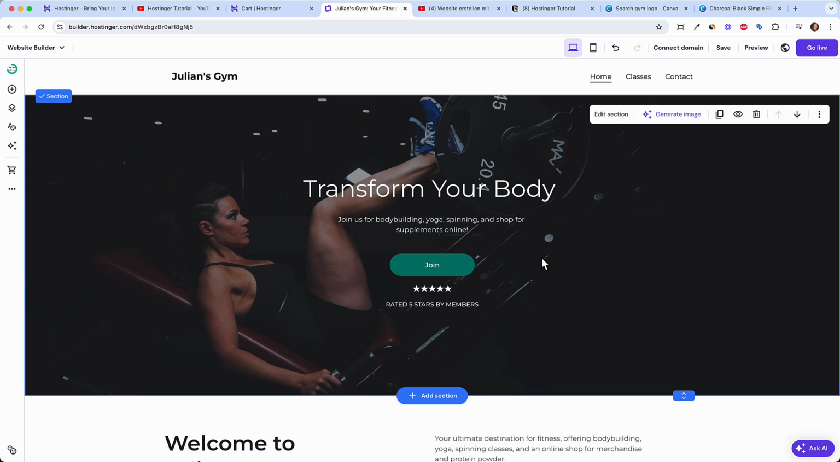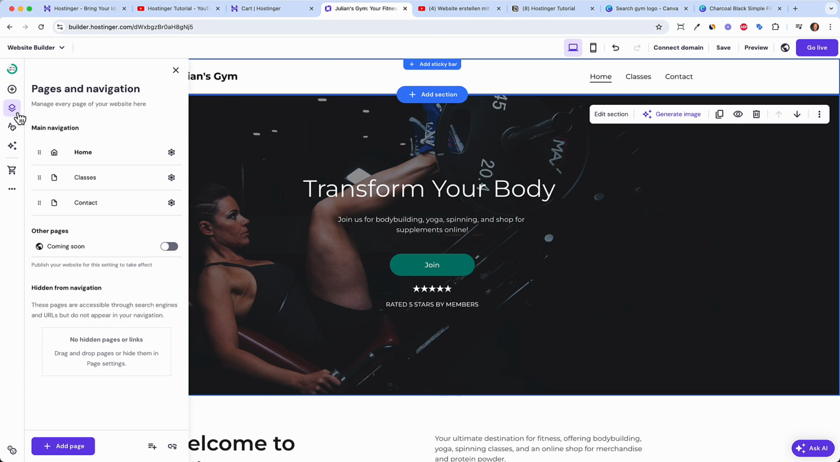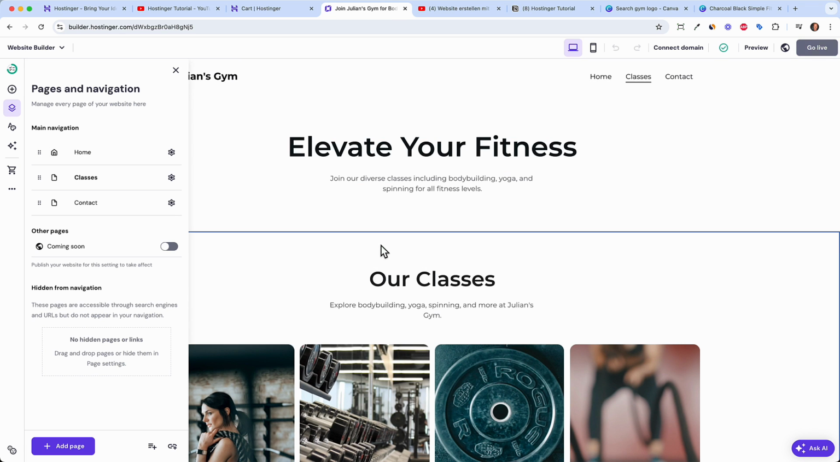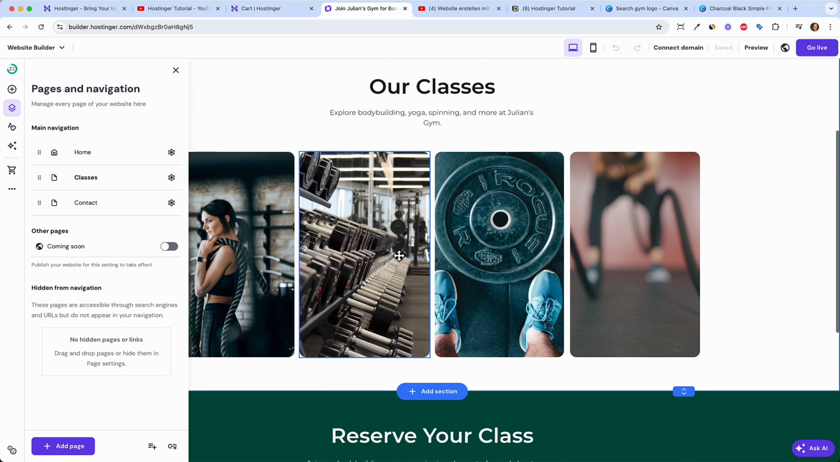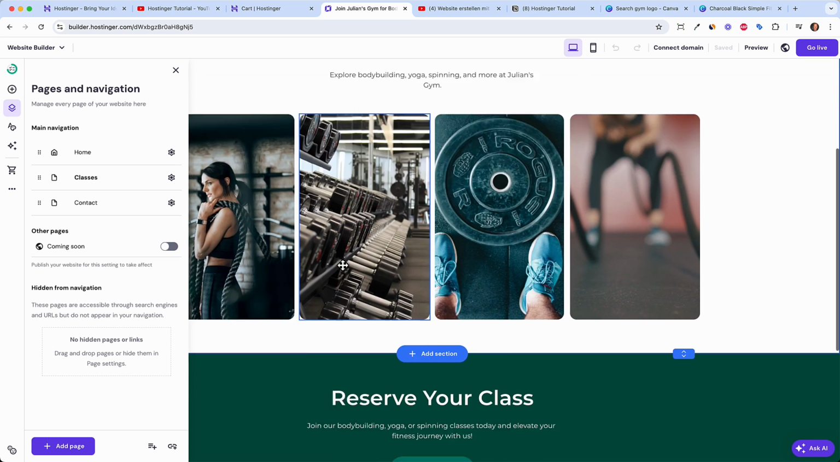It has more than one page. And this is what we want to do now, add another page. We can do this here and just click on the icons on the left. This is the home page. We also have a class page, which the AI generated for us. Here you can see that it's already filled with some content. I mean, it's just a headline, some images and a button.